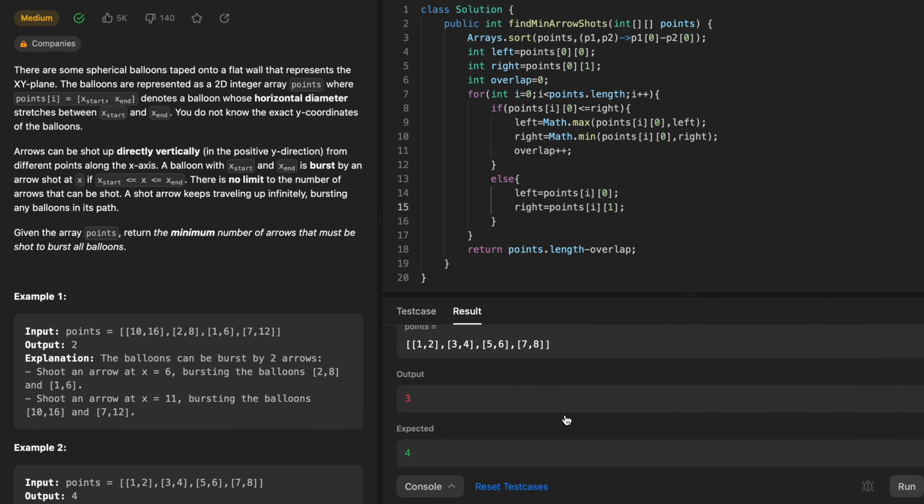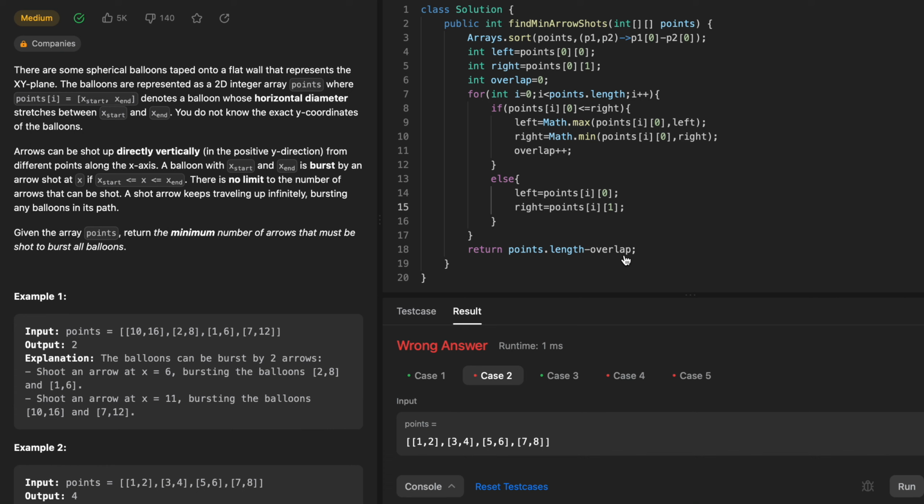There is some problem with overlap. Let's see. Actually I think I've made a mistake here. It should be points[i][1], right? Yes, so now let's run.